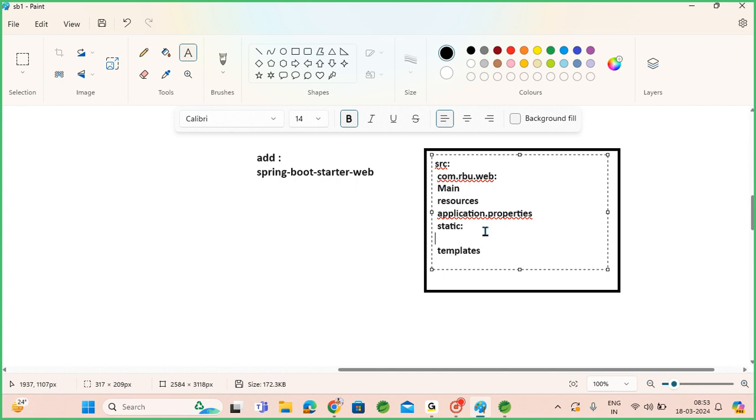Inside static you can keep images. For web, if you have any statics, images, audio files or video, mostly we will maintain CSS files, JavaScript files related to a front-end framework, or any jQuery files. You may keep them in the static folder so that it can use cache to maintain them efficiently.